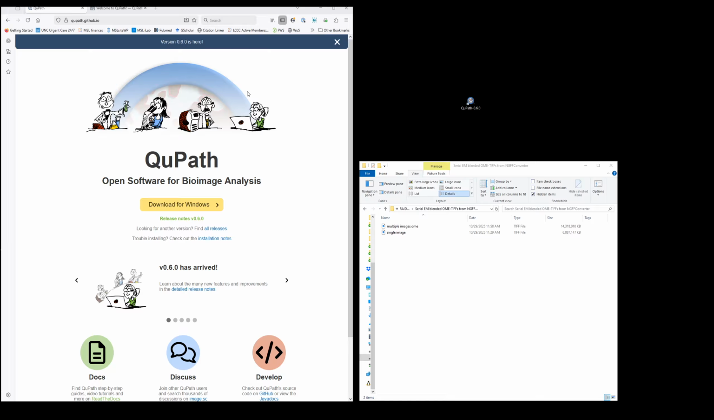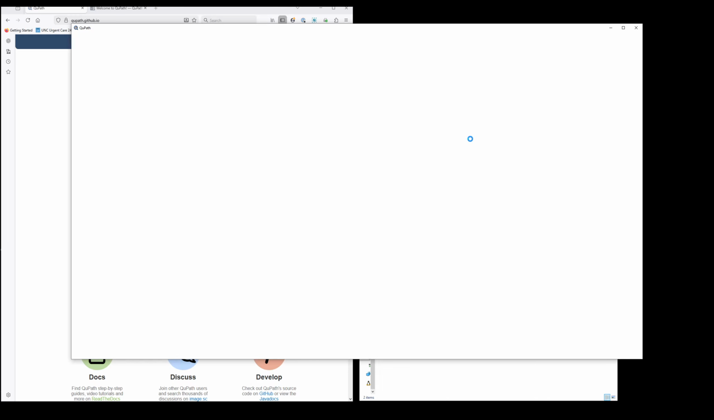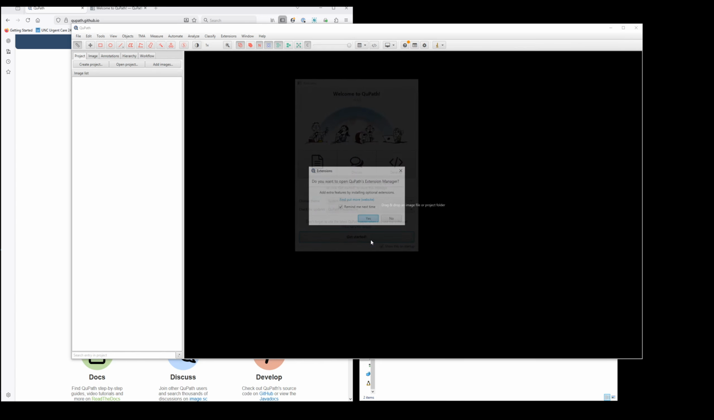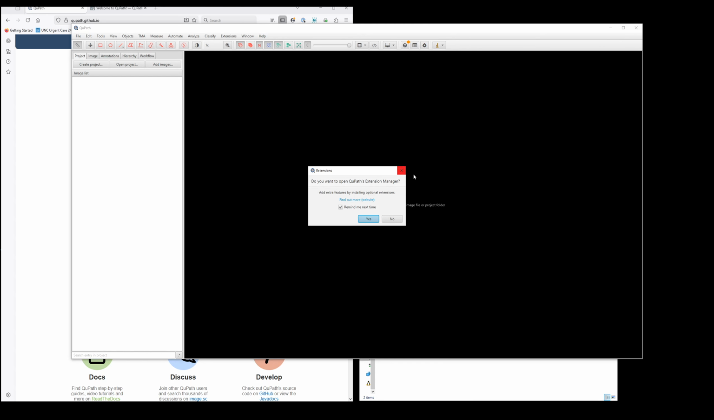So once you have QuPath, you just double click to open it. It has a few default things that it opens whenever you open the software, which you will see in a moment. It has this welcome thing that you can decide whether or not to show on startup. I'm just going to say get started. And it asks you whether you want to open the QuPath extensions manager. I'm just going to say no. So this is what QuPath looks like.